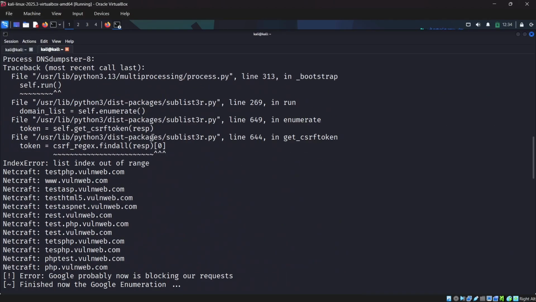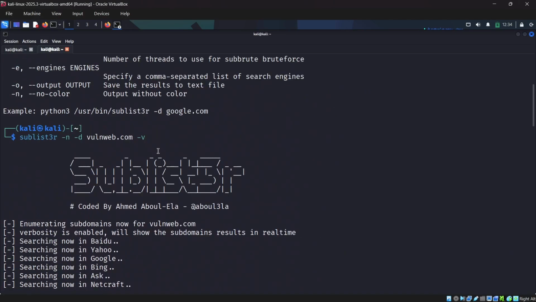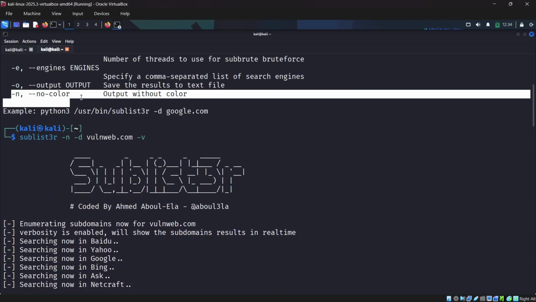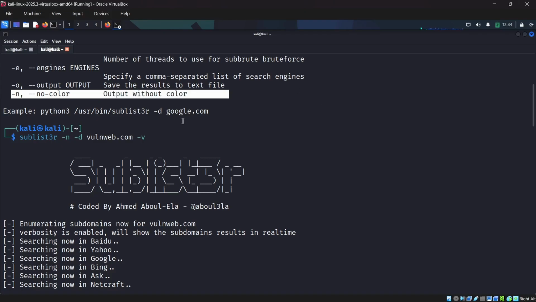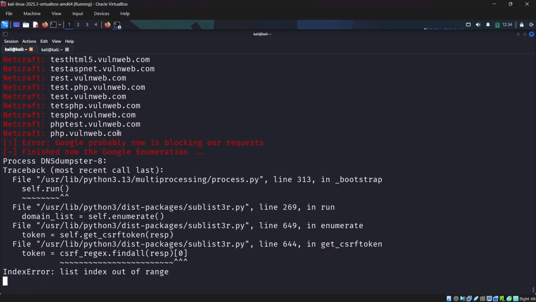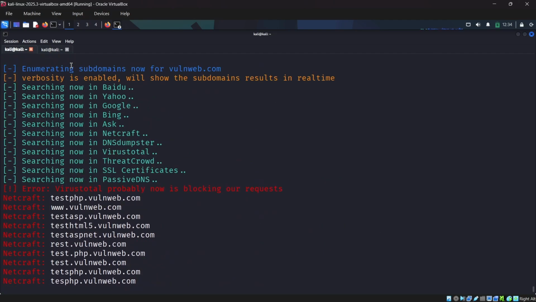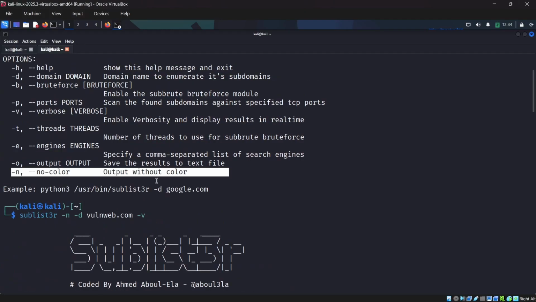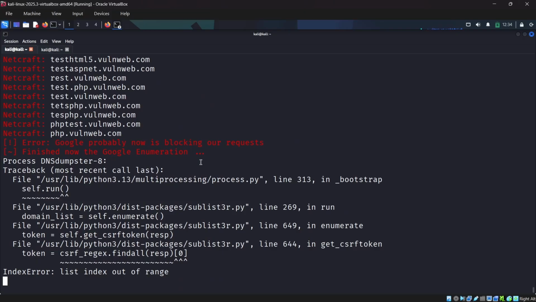If you want colors, you don't need to use -n. If you don't want colors, then you can use -n. It's based on your requirements. That's an additional feature we can appreciate. Some people don't like colors, but I like colors, so I want colors. So this is what's happening, right? It takes a lot of time to get done, and this is how you use this Sublist3r tool.